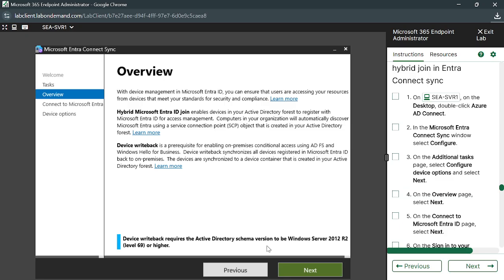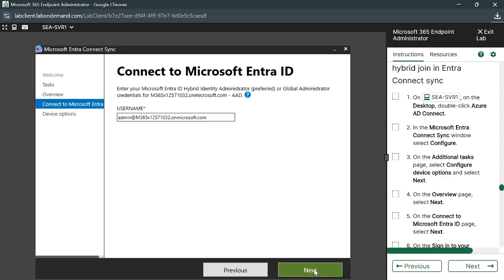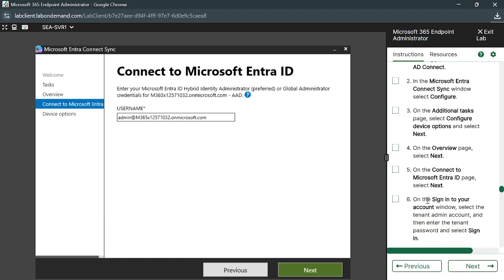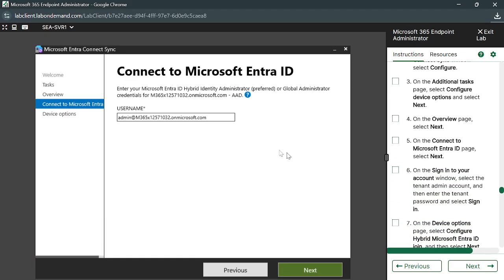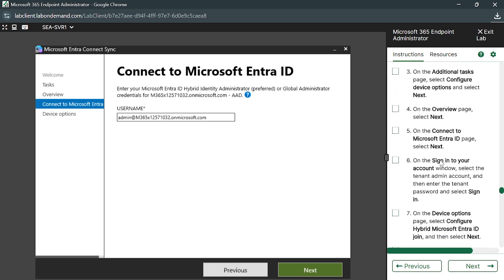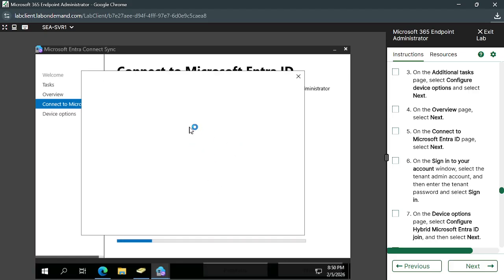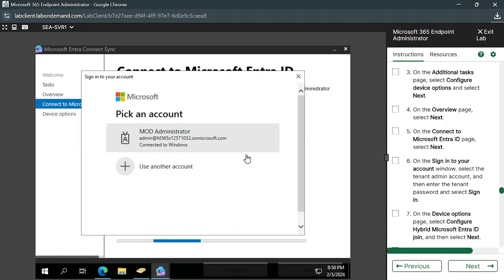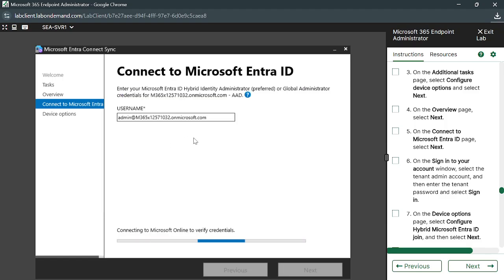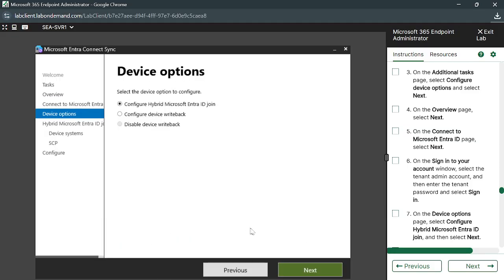Okay, next. This is the tenant ID. Okay, connect. It is connecting to my tenant ID. I will authenticate. Why is it asking? So that it can develop the trust between both the platforms. It is examining the domains at the moment.